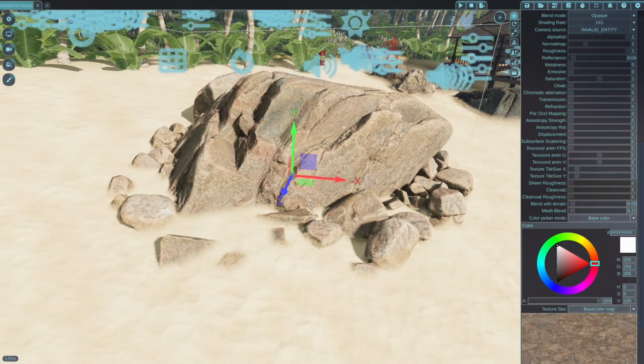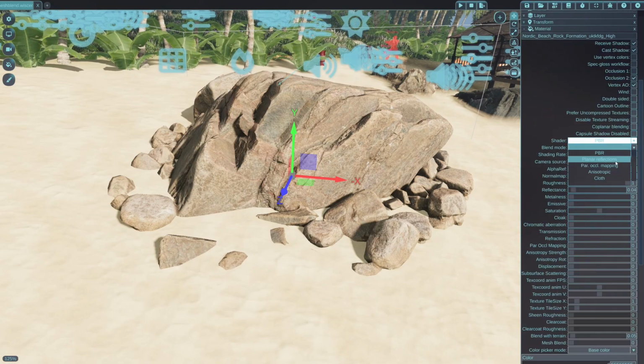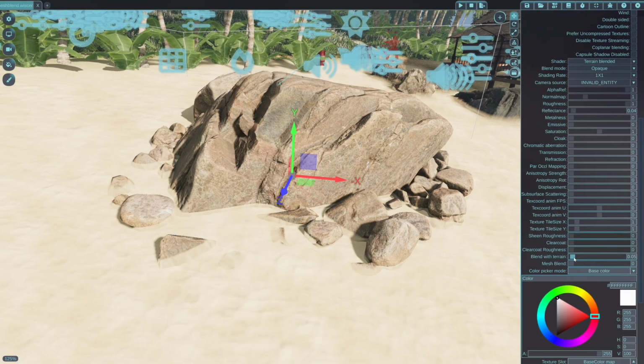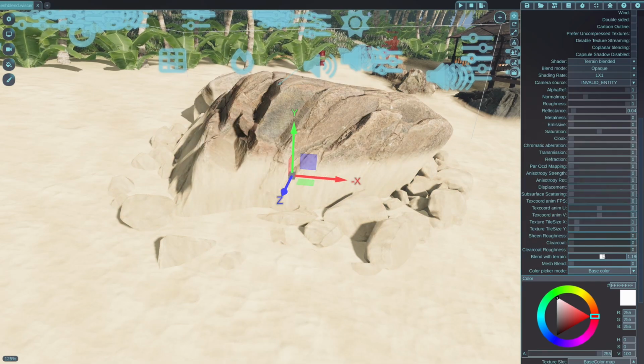You might think that, yeah, right, in the FPS sample you've already seen something like this. Let's disable the mesh blend and enable the material blend, the terrain blend effect for the rock. The terrain blend effect is controlled with the terrain blend slider. This is a different effect, it's not screen space.